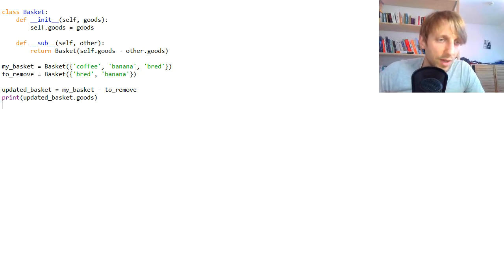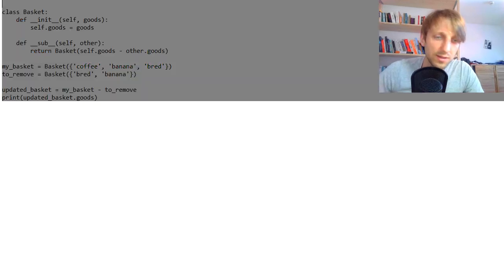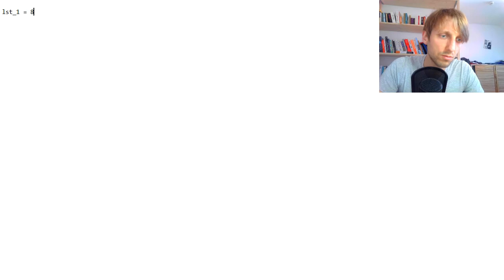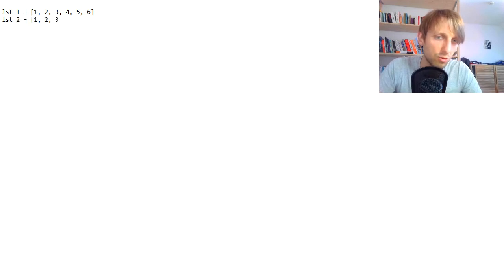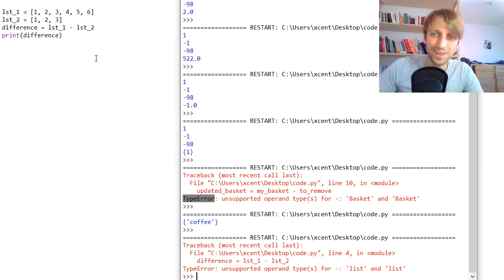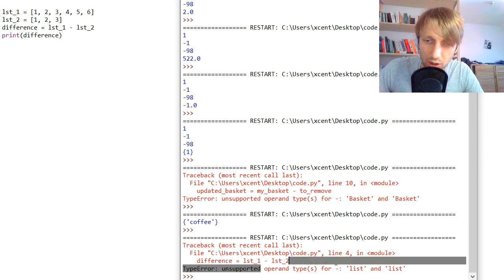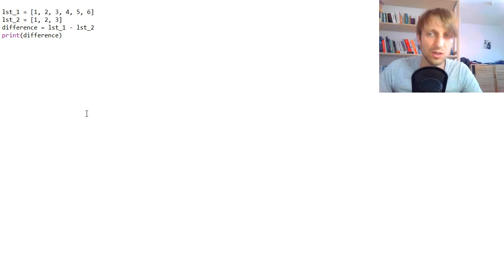Good. So then a common question is, can we subtract lists in Python? So say we have a list1, 1, 2, 3, 4, 5, 6, something like this. We have another list2, say 1, 2, 3, and we want to calculate the difference. So our first attempt is to do list1 minus list2. We would expect that the result is a list with values 4, 5, 6. And now we print the difference. So what do you think? Would this work? If you run the code, it tells me unsupported operand types for minus, list and list. So the difference is not defined for lists.